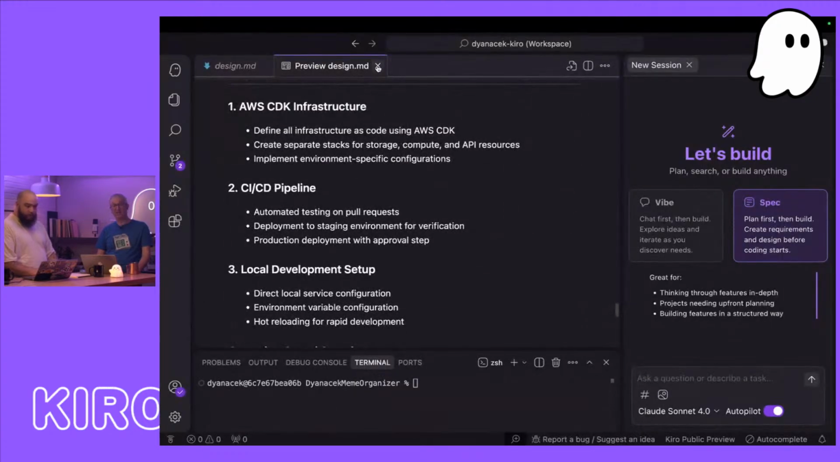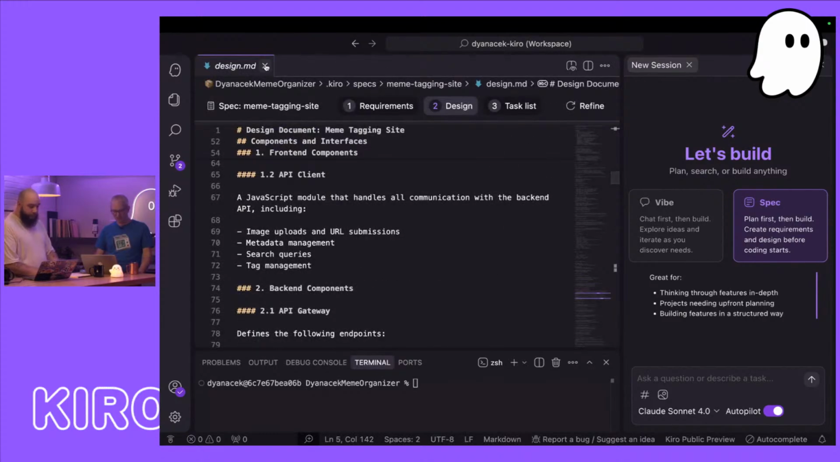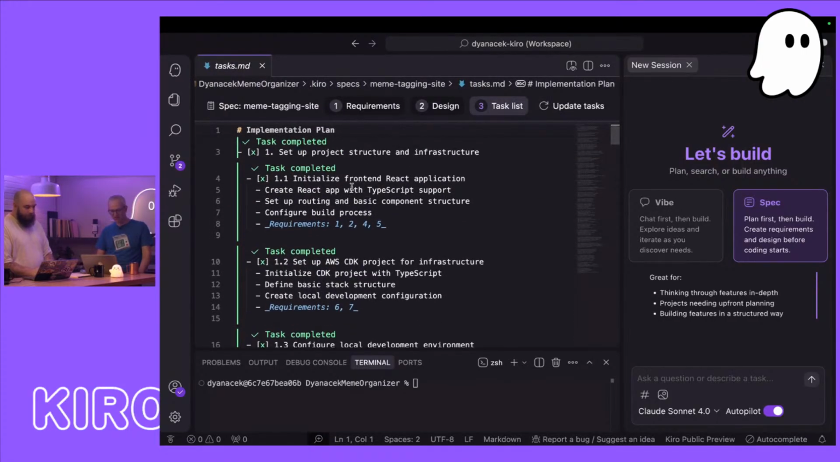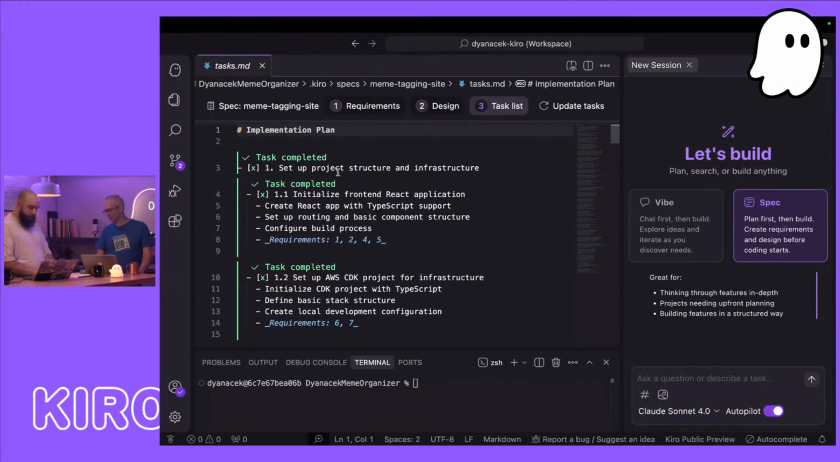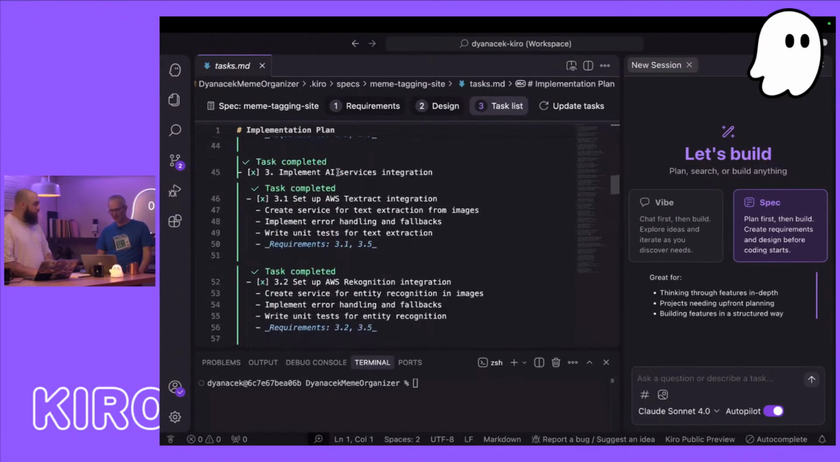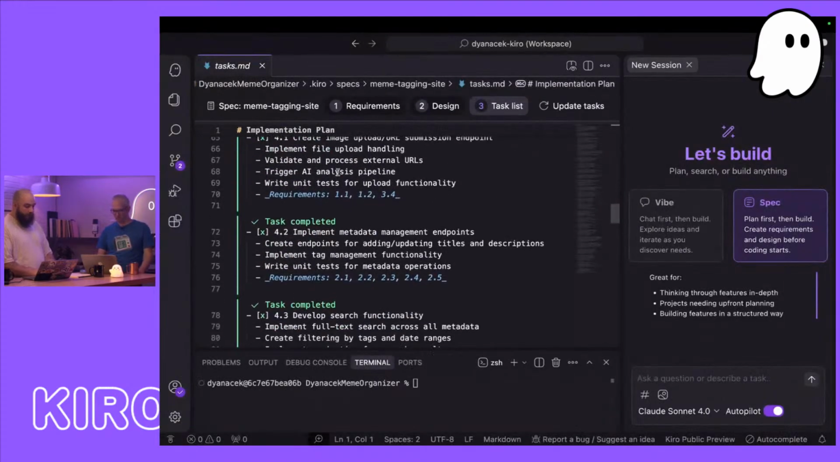So once I have the design and we go back and forth and agree on this is how I want this to work, then we're into the next file. Actually, that's why I could click up here. Requirements, design, now the task list. And it's going to break it down into steps. Let's set up the project, the infrastructure first. In this case, I'm using CDK. It gets into all the details of what it's actually going to go do step by step.